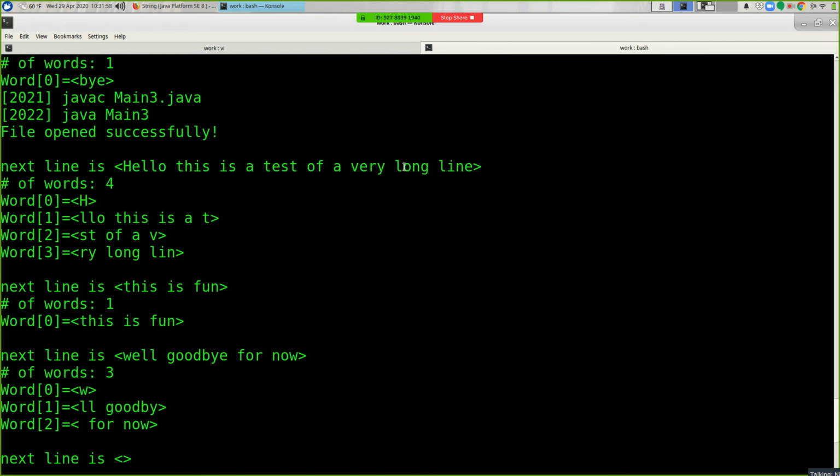So this is a test of a very long line. Well, my first word was H. E was a thing that split up the H from the next word, which was LO. This is a T, right? That's my second word. And then the E splits from the third word, which is ST of a V. The last word is Rai Long Lin, and it ended with an E. If there was no E anywhere in here, right, we get back just the word itself.